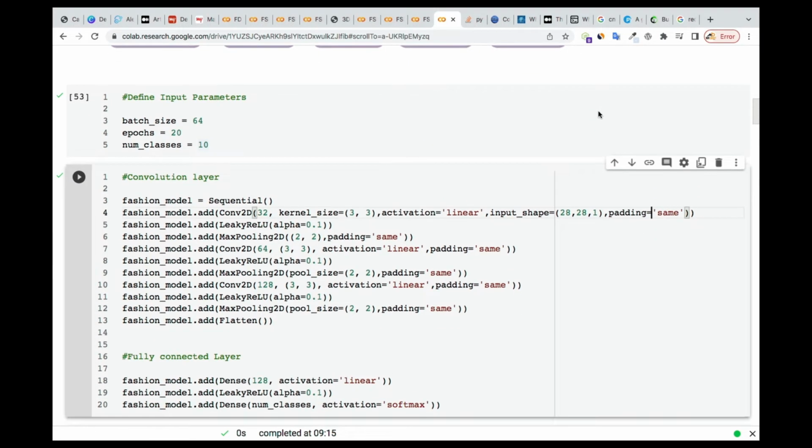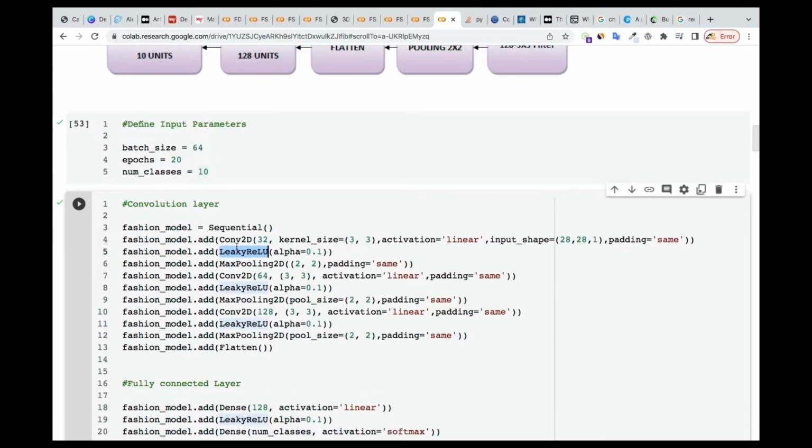Then once I do that, I add some sort of non-linearity, which is nothing but the activation function. And here you can see that I'm using leaky relu. You can also try any of the others. Previously we've been using relu, but this time I want to change it and try out leaky relu and see. All right, then after that I add max pooling.